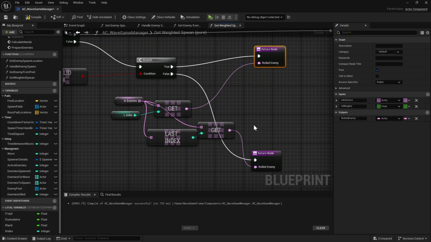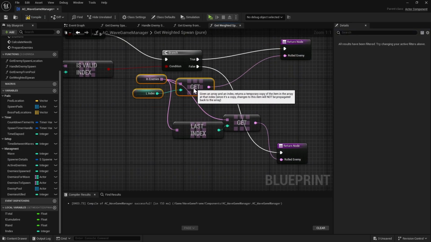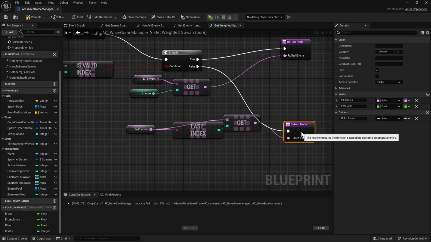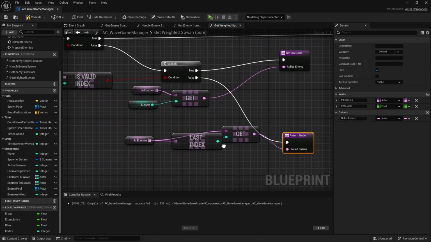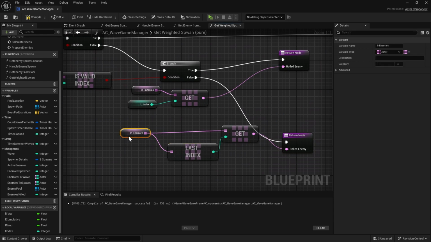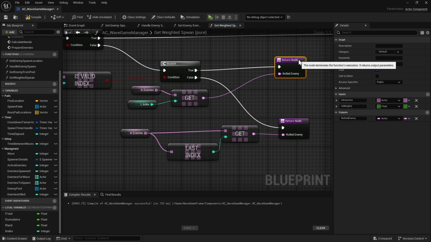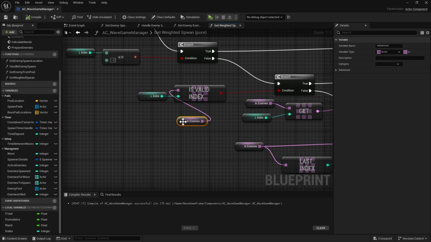So I know that's a little sloppy. Basically, we're just getting the index of the enemies if it succeeds, if this is a valid index. And if it's not a valid index, we're just getting a copy of the last index. Or you could route this up to this fallback as well. It doesn't matter too much. But basically, this just says that there were more weights than enemies. We didn't get a valid pull, so we need to do something else.